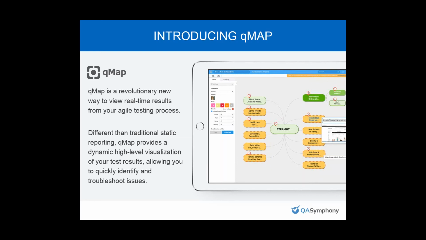And it is dynamic and it's fed automatically. So we have a suite of tools called the Explorer that qMap relies upon to feed this testing data into the map automatically. So the Explorer is really the vehicle that creates the map.